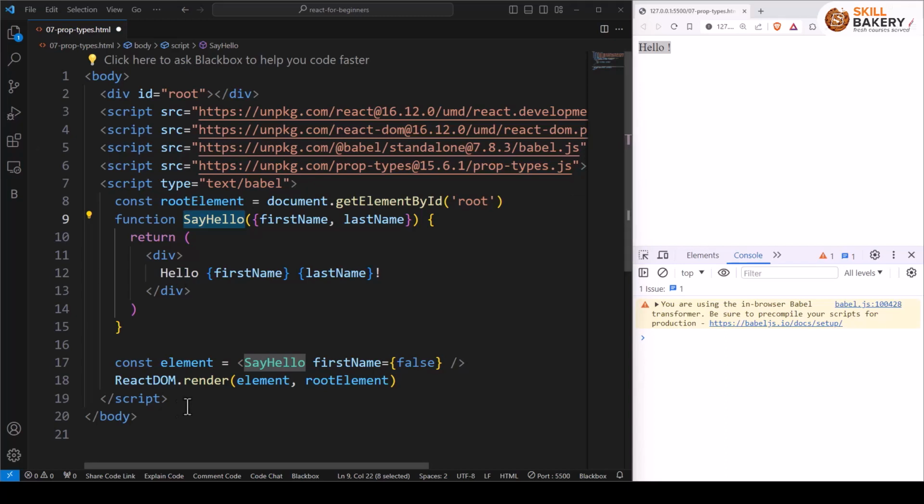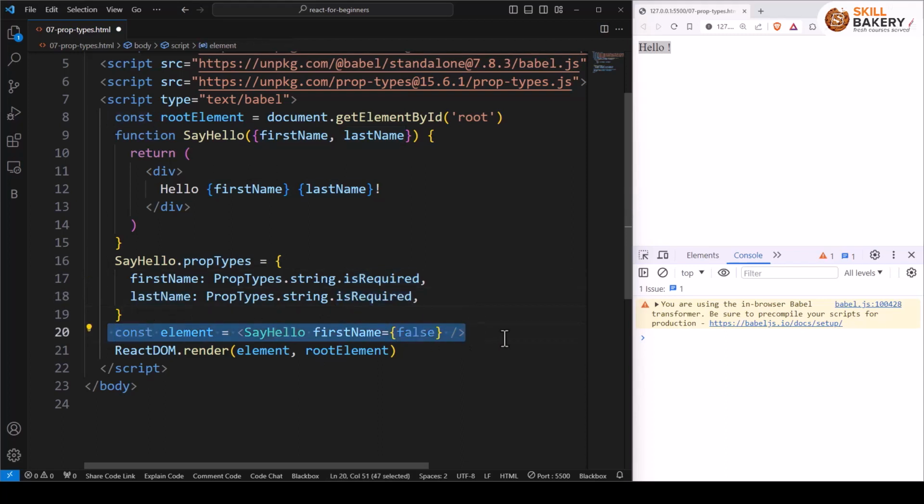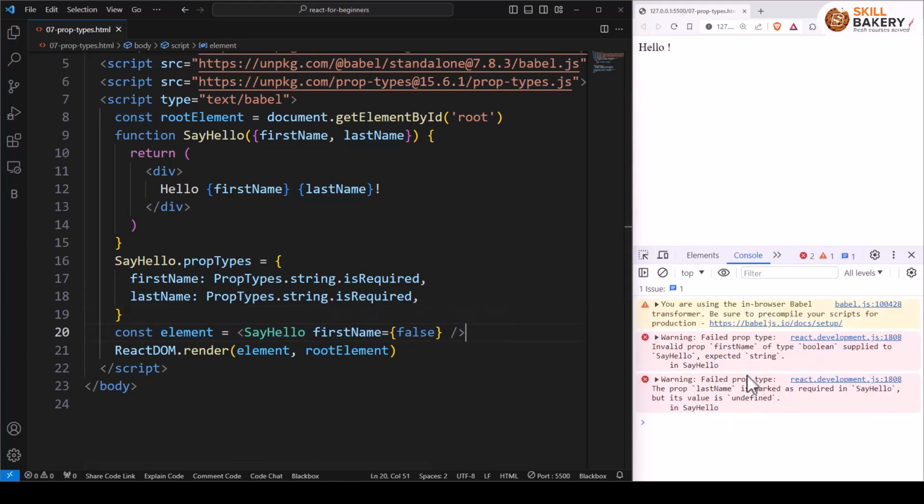So what we'll do is over here, just after the component, we have created this SayHello.propTypes. Now within this, you can see we are saying first name and last name. These are two attributes over here, and we are making use of the global PropTypes that is provided by the PropTypes library. And here we are saying that first name is a string, so is the last name as well, and both are required. So when we use it this way, SayHello first name as false, and we try to save this, you'll notice that it is throwing this warning: failed prop type, invalid prop first name, invalid prop last name. So what we need to do is now pass it correctly.